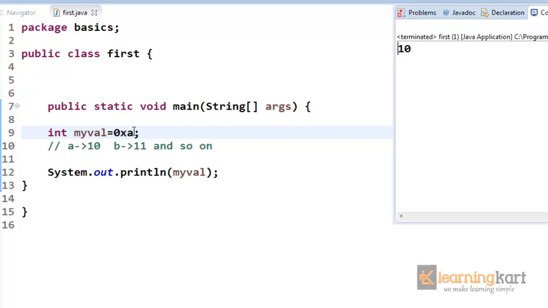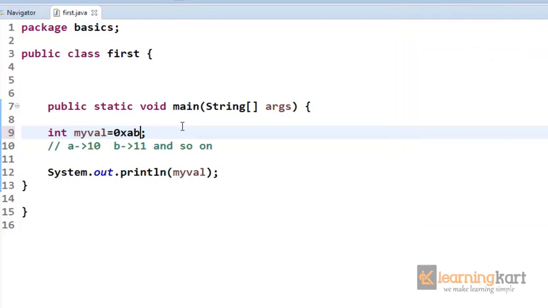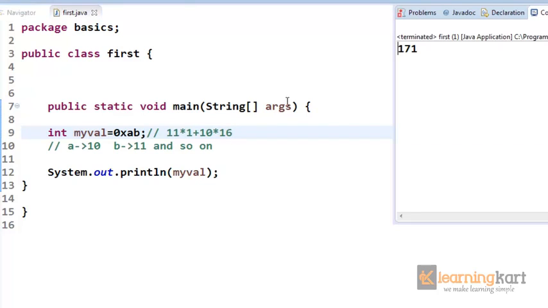If I add B to this, this will be B, which is 11 into 16 to power 0, which is 1, plus A, which is 10 into 16 to power 1, which is 16. So this is 160 plus 11, 171. This is how the hexadecimal number alphabets have values in corresponding numbers, and you can accordingly use them to calculate the value of the number.